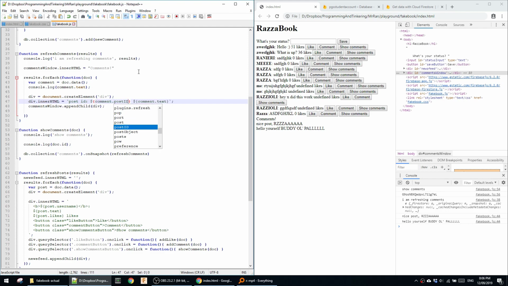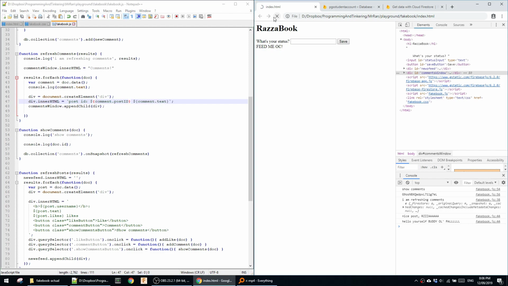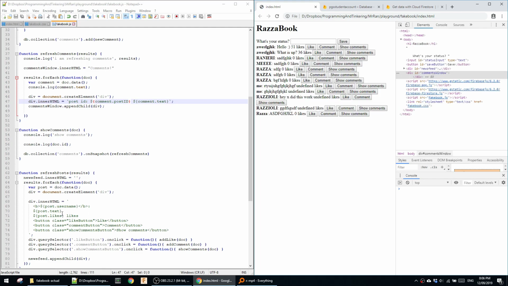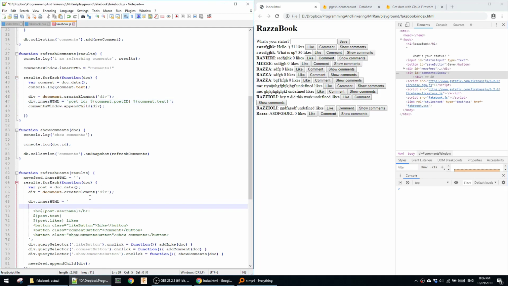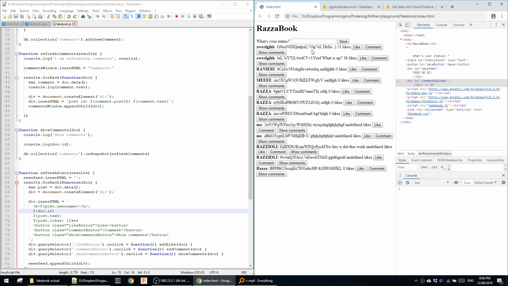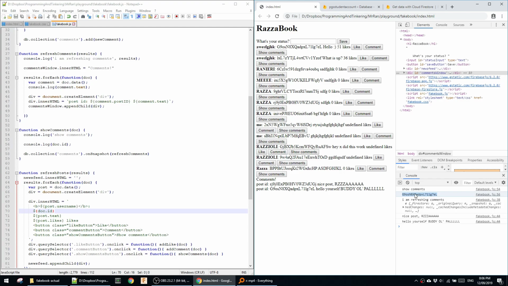Comment.postID. And also to make it easier to debug, I'm going to put the post ID in here as well. Yes. I'll get rid of this later, but I'm going to do post.id. It's actually document.id. Because reasons, frankly. Because reasons. There we go. Okay, so this is G9OS. I click show comments. It's showing the comments for G9OS, but it's getting all of the comments. The comment for G9OS, but also the comment for whatever Razza said.